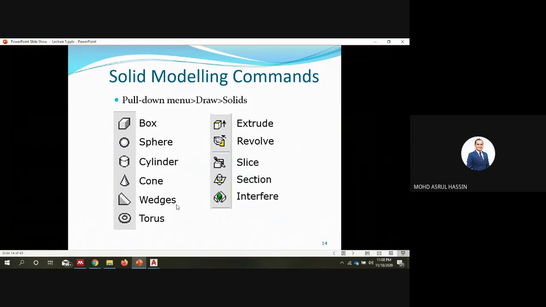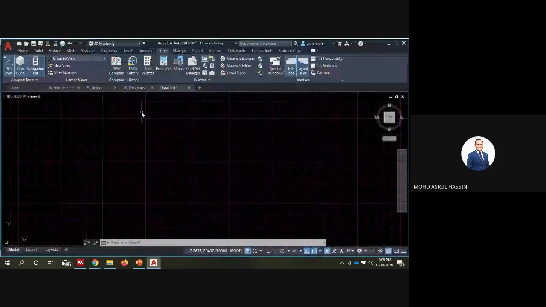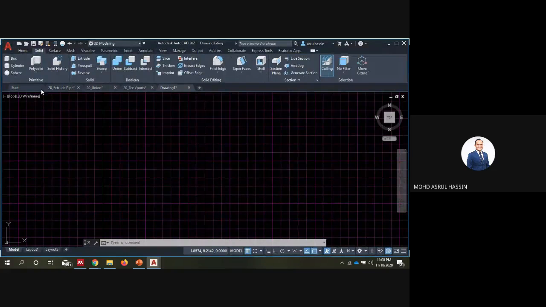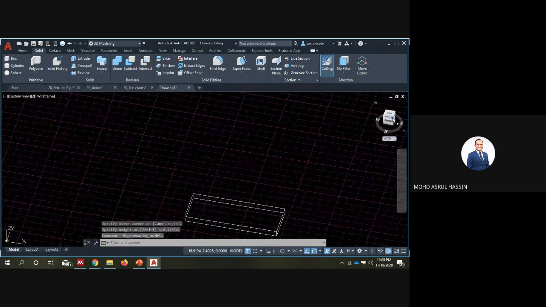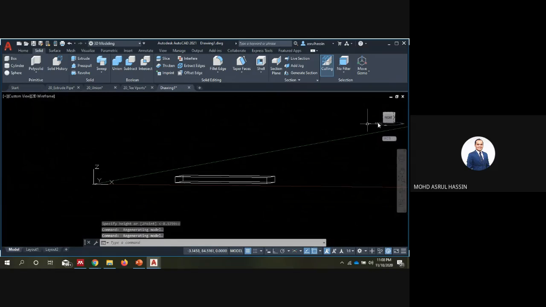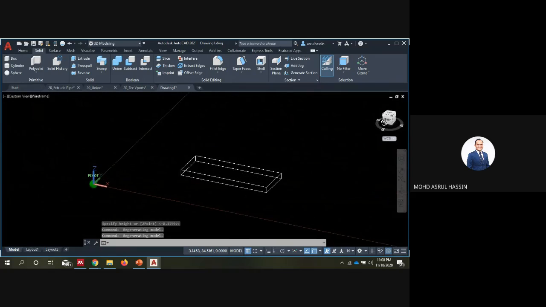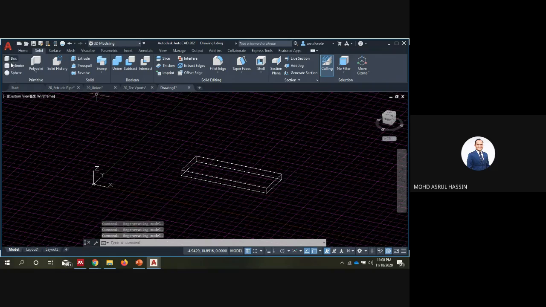Solid modeling commands: pull down the menu from Draw, then Solid. So you can draw a box, sphere, cylinder, cone, and others. From Draw, Solid, and then you can draw the box. This is for the height. You cannot see the height, so you use this 3D view cube to see the height of your drawing. Or if you want to draw a cylinder, you draw the cylinder.